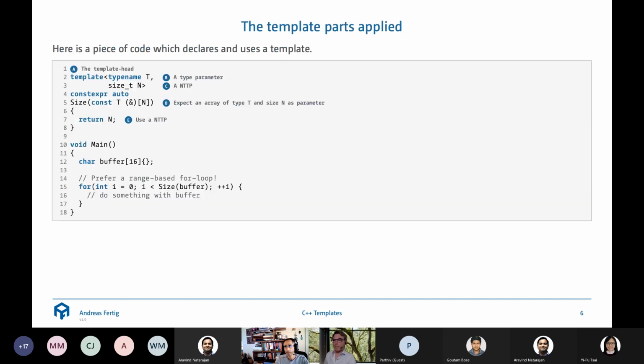Perfect. So the template part is applied. What I told you so far is all in a single piece of code. In line number 2 we have the start of a template, because there is the template keyword. And then in the angle brackets we have in A, with typename T, a type parameter, and in B, or sorry, in C, with size_t n, a non-type template parameter.